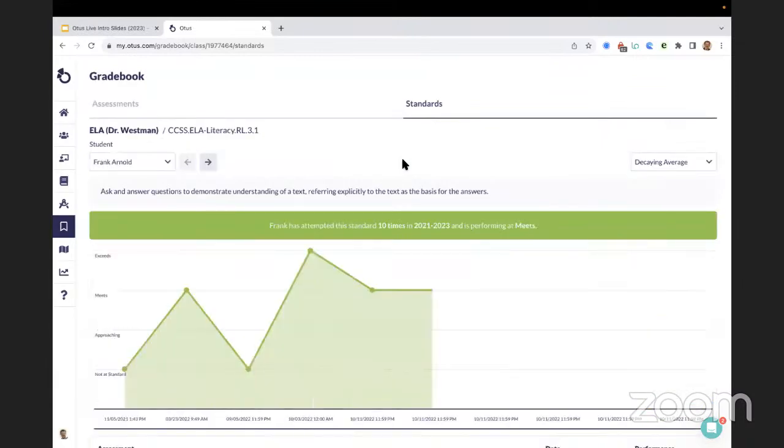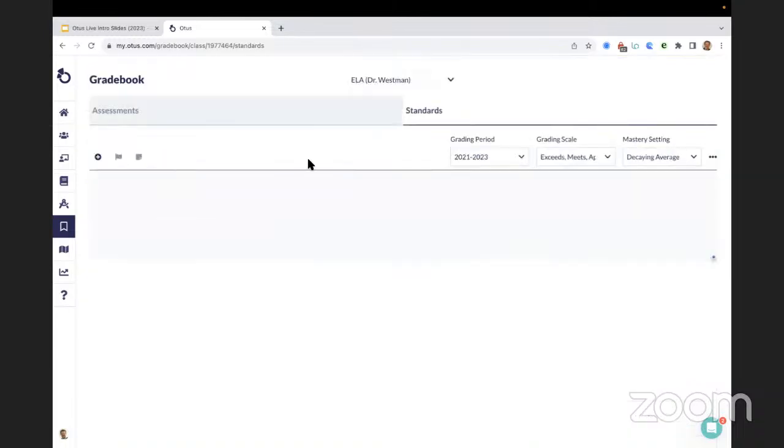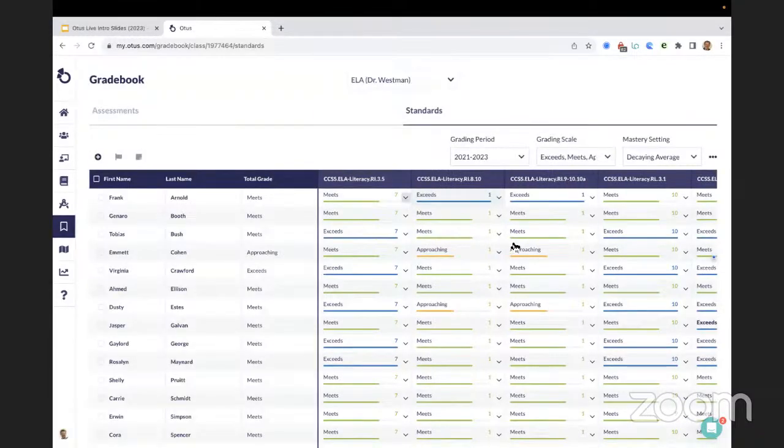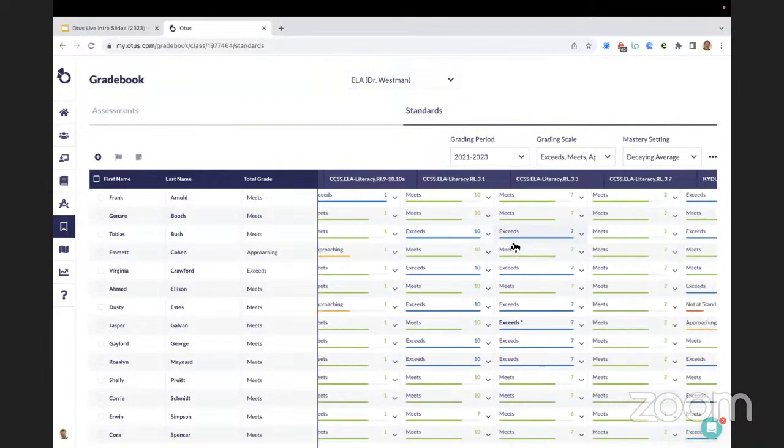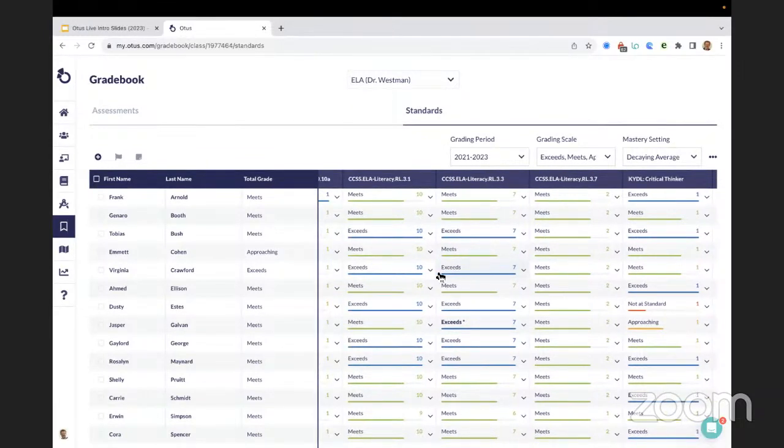If I click on it, it's going to show me all of the different times that Frank has been assessed on this standard. And one of the things that I like the best is that this view is available to everyone. So your families, your students, administrators, teachers, all get to see not the view of the entire class, but their own, the view specific to the students. Now, teachers and administrators get to see the entire class.